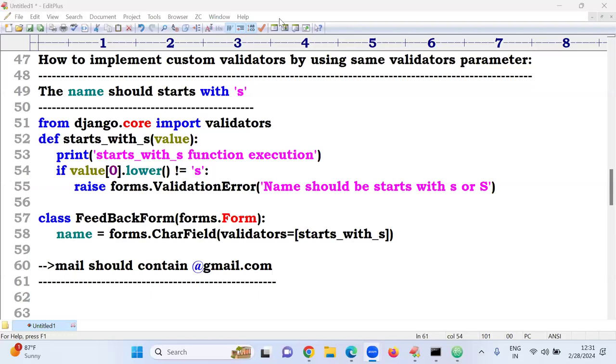Sir, he is asking a doubt. Can anyone tell what it is? This one: starts underscore with, yes, required argument, but we didn't pass it, so how does it validate the name? Correct. Read that one.